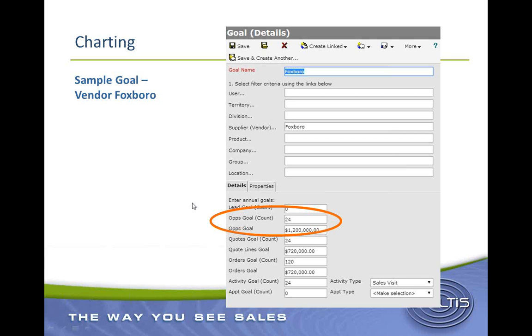Here I'm entering a goal for a particular vendor. When we're entering a goal record, you will see that there are fields here for the default goal records that you can create. I can create a goal record for a specific user simply by connecting a user to that goal, naming it, and starting to fill out the values. Alternatively, I could create a goal record, as I have done in this case, for a particular manufacturer, supplier, vendor, principal, depending on the word that you use. In this case, I've made a goal, I've named it in this text field, and connected it to Foxborough.